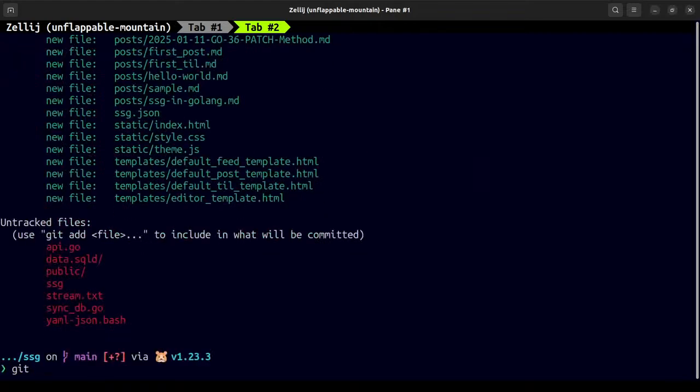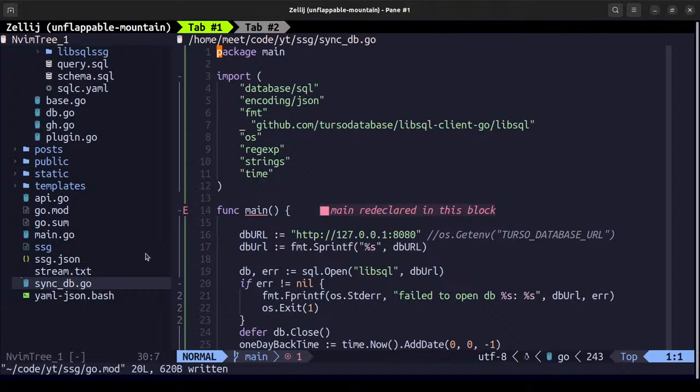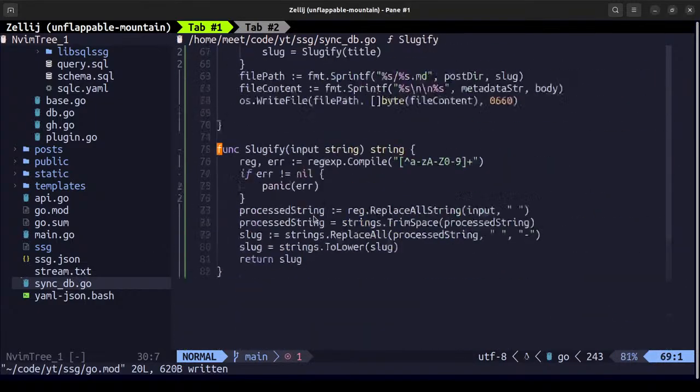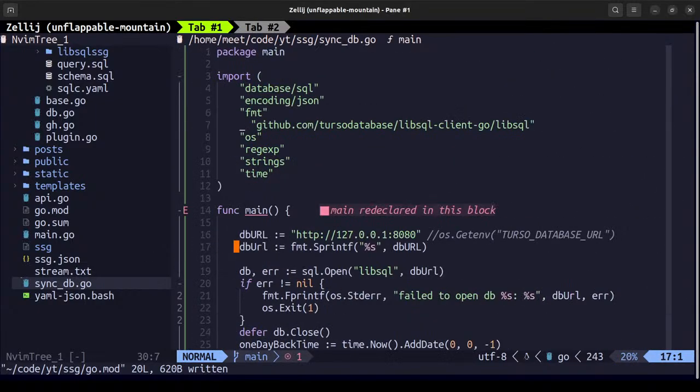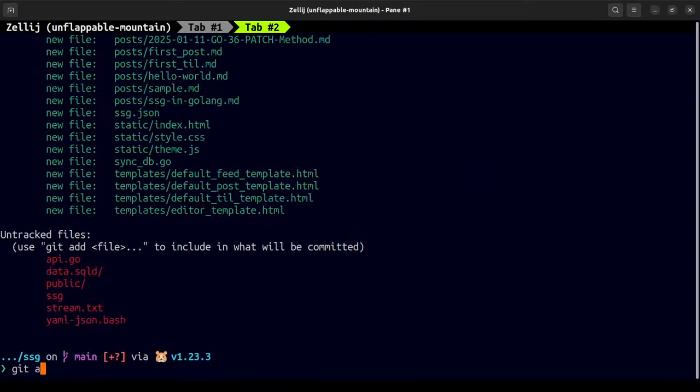I want to include api.go, that is the internal server. It is SQL generated from sqlc. Public is the output of this SSG generator, and stream.txt is just a dummy file. The sqlc db.go was just a script. Yeah, let's add that as well. There's no harm in that. Yeah, there's nothing wrong with that. So that is what we'll add for now.